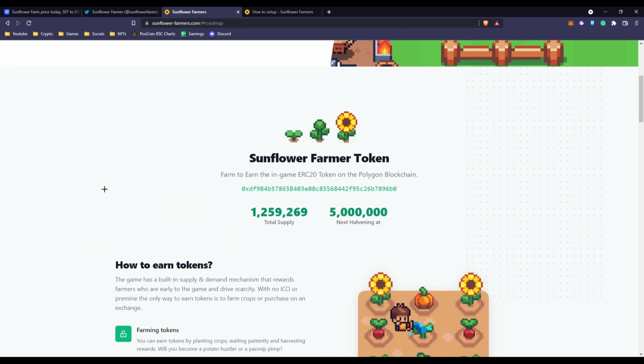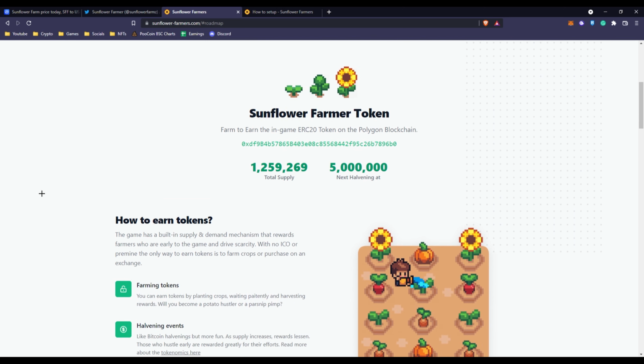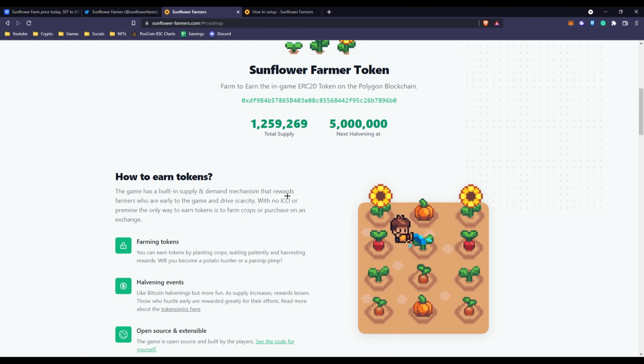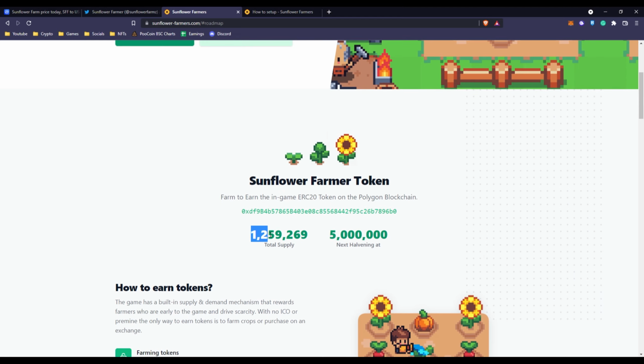And since they're on the Polygon blockchain, you'll need to bridge from Ethereum mainnet or BSC or BEP20, whatever you are on. You can get Matic tokens, put down your Matic wallet, and then you can get in if you'd like to. You can see they have a total supply of 1.25 million as of right now, and this actually grows. And once they get to 5 million tokens, they will halve the token price.